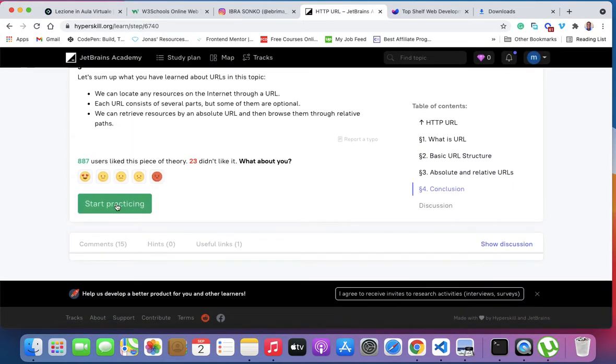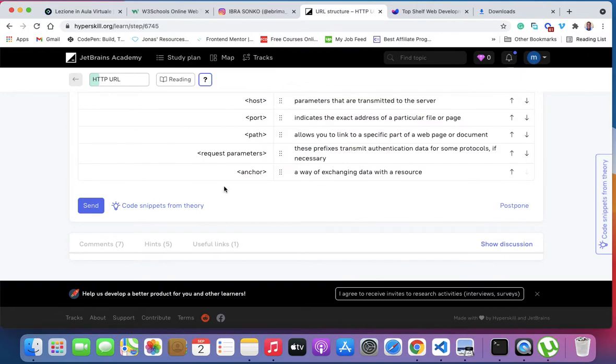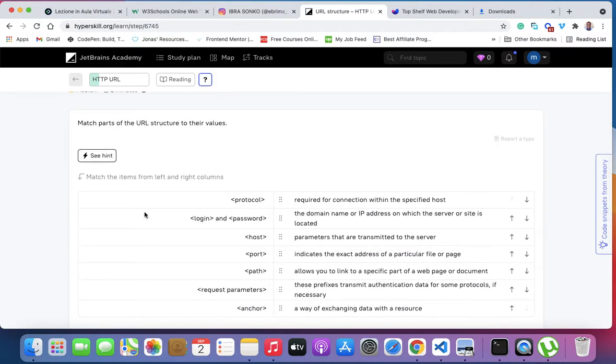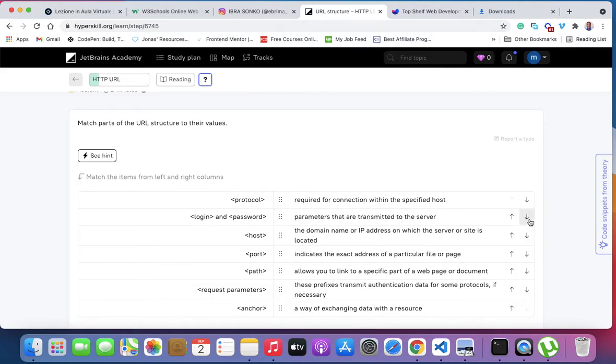Where are we? We should start practicing. Let's see, how are we going to manage this? Required for connection within the specified host. Required for connection, what is this one? The domain name or IP address on which the server or site is located: that is called the host. Indicates the exact address of the particular page: that is the path. Allows you to link to a specific part of the web document.